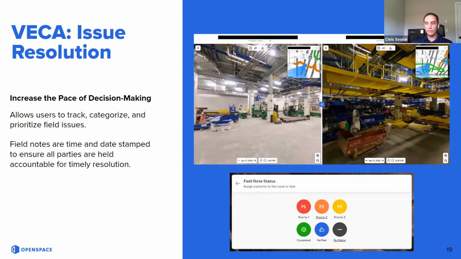So the field notes function allows us to track, categorize, and prioritize issues. We use the comment section to provide updates pertaining to the issues, and all the comments are time and date stamped to provide a history of the issue. Our goal is to hold all trade partners accountable to ensure issues are being resolved in a timely manner to help facilitate the project schedule.